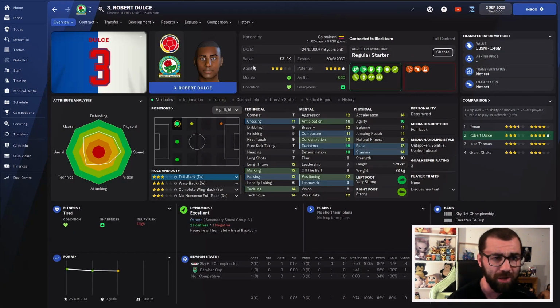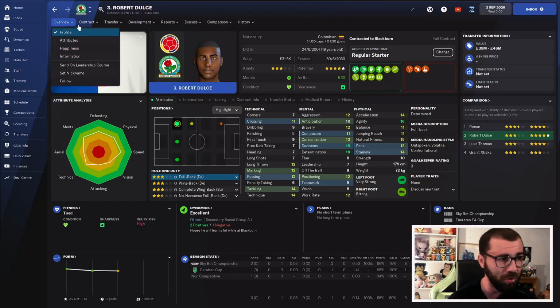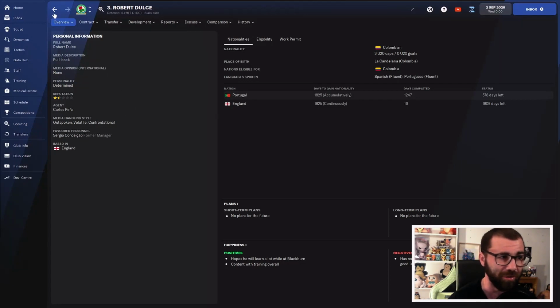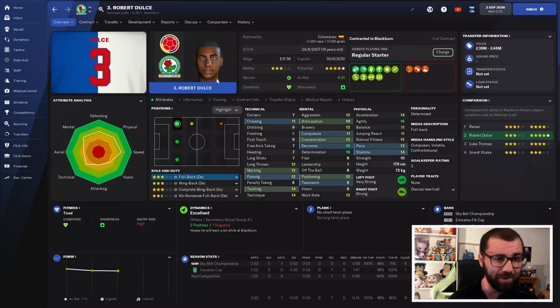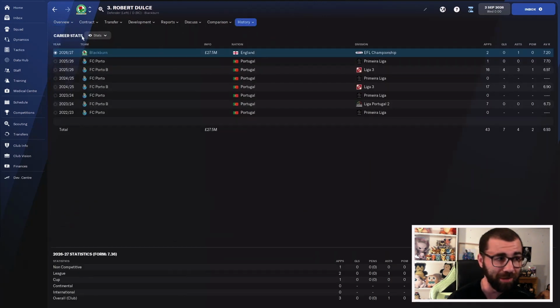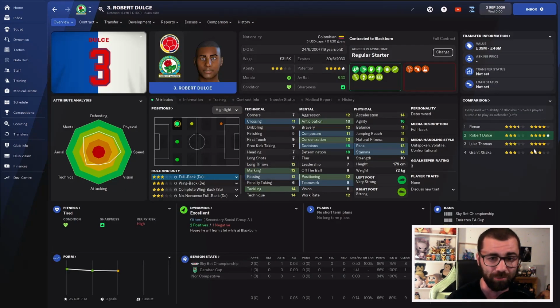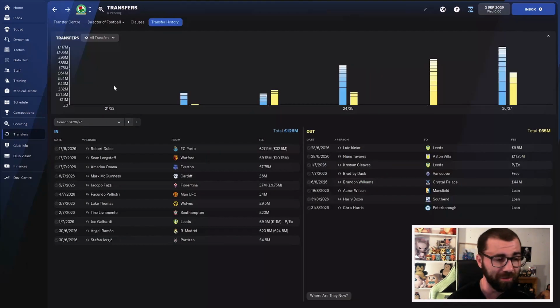Robert Dolce, I'm assuming you'd say his name, Colombian left back. I'm not sure if he comes up as a wonder kid, but he does come with a good amount of potential. He's not described as a wonder kid. As we can see, Dolce here, valued for a fair amount of money. We've ended up paying £27.5 million to bring him to the club, with a view to him progressing into a Premier League player for next season.